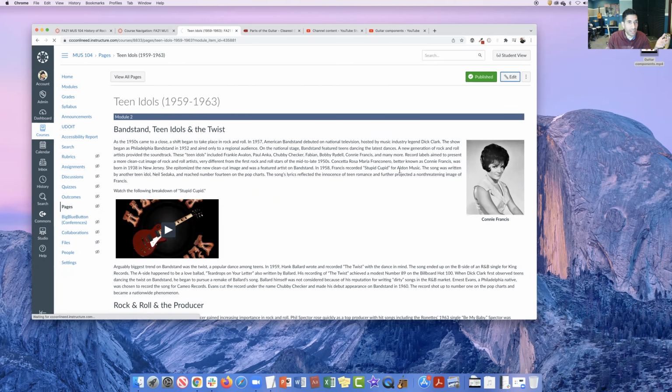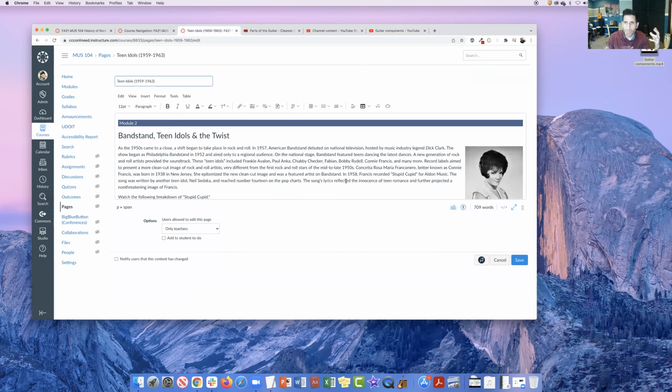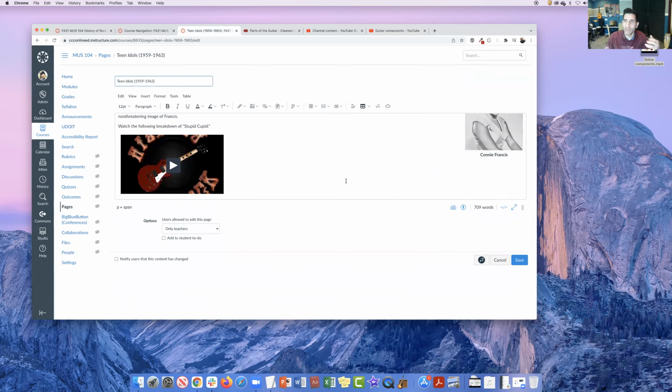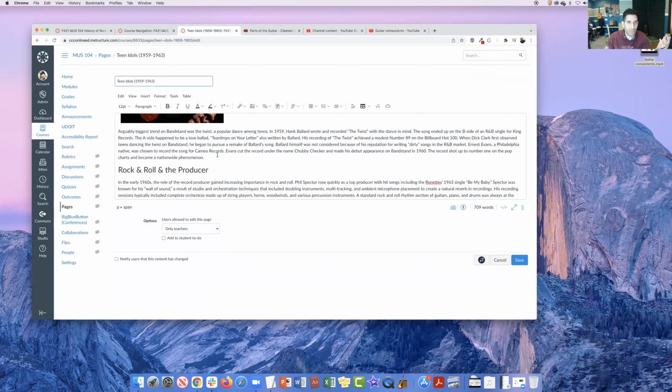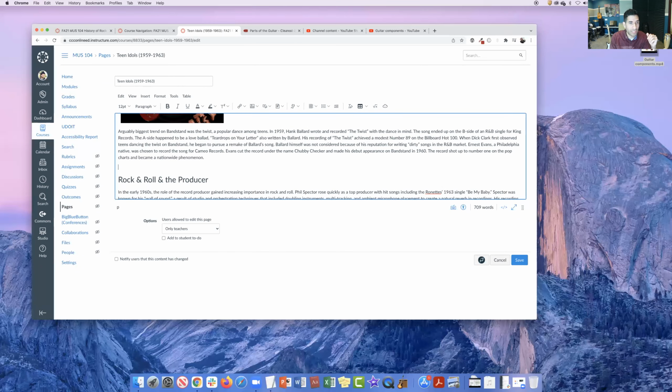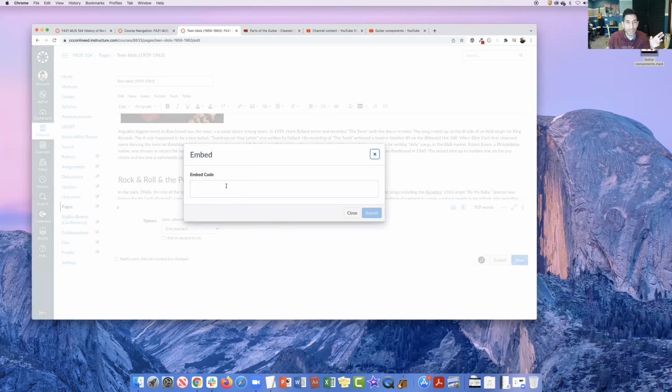And I edit the Canvas page. You can also bring it into a Canvas assignment, a Canvas discussion. Let's say I want the video to follow this paragraph, so I hit the enter button. Canvas has this convenient embed tool that you can use. So I just select that, and then I go to the embed code and I paste it.